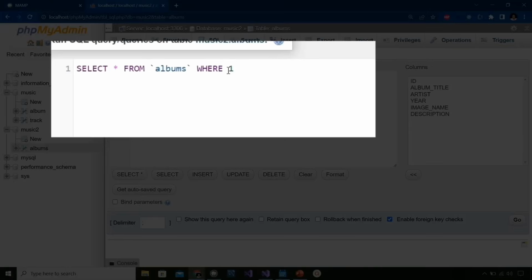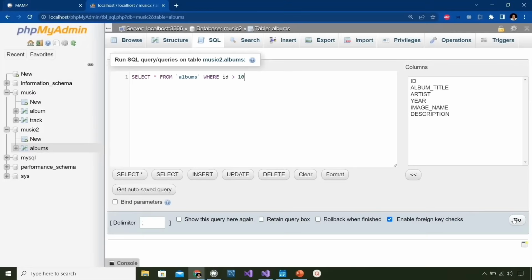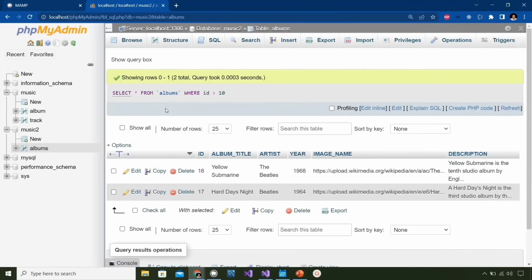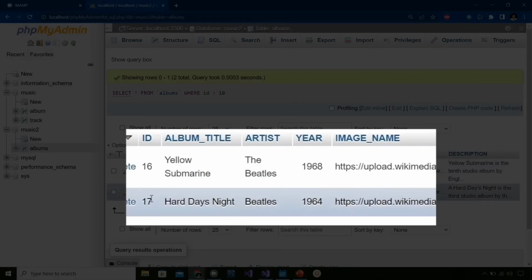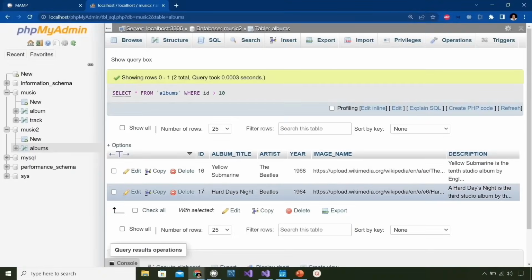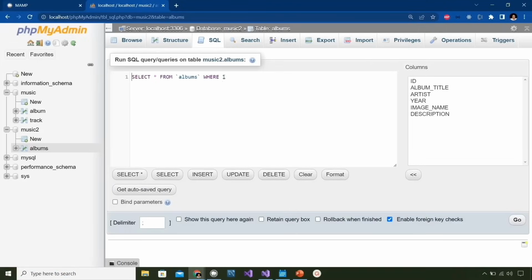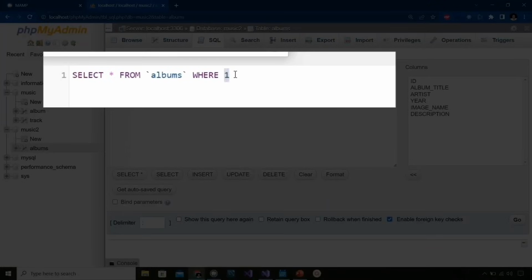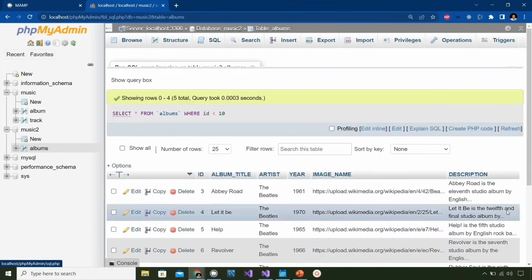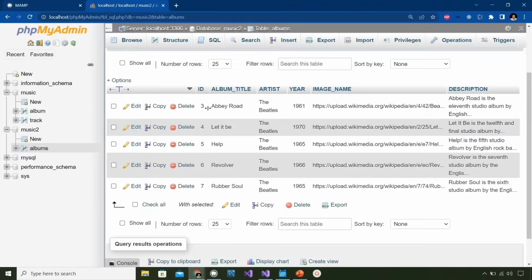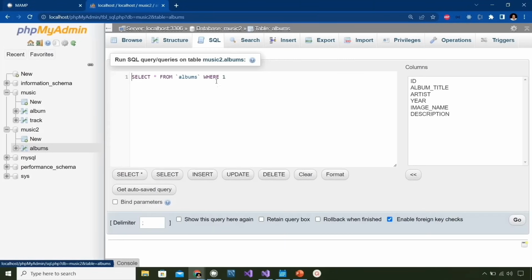Now let's do another where we can have a condition to say something like, I want to look for where ID is anything greater than 10. And let's choose go. This time you can see that I have 2 items. I have 16 and 17, which are bigger than 10. You can experiment with others. Let's try something like a less than sign. So if I say ID is less than 10, what comes out now? We get ourselves 4 of them. So 3, 4, 5, 6, 7 are the results here. So you can see that the SQL statements are able to select items based on a condition.